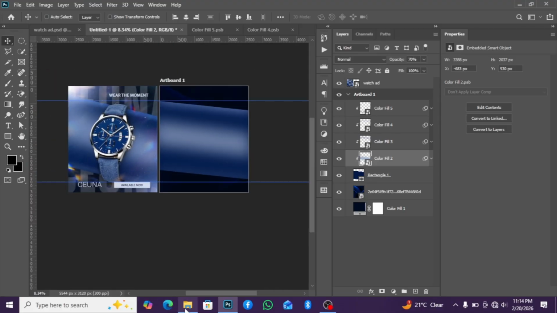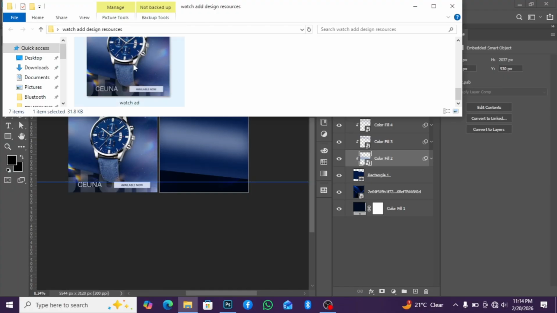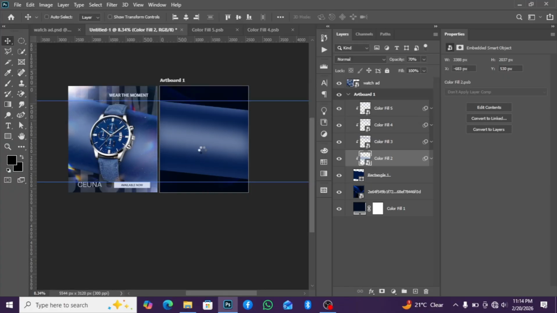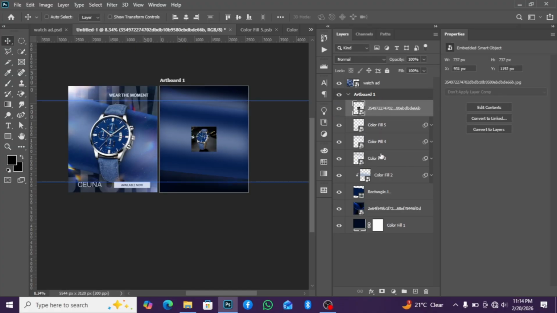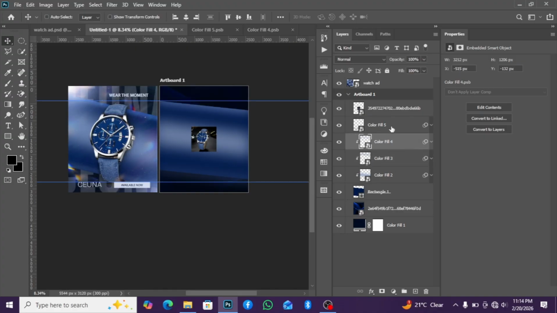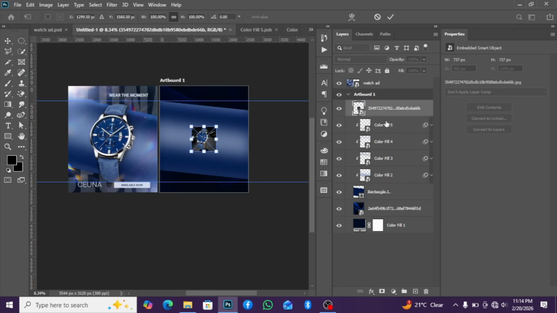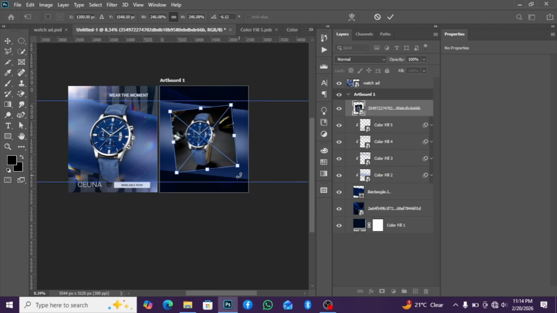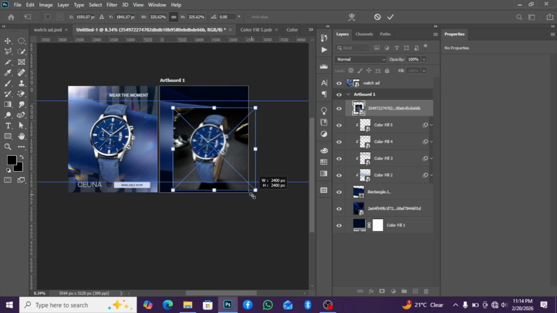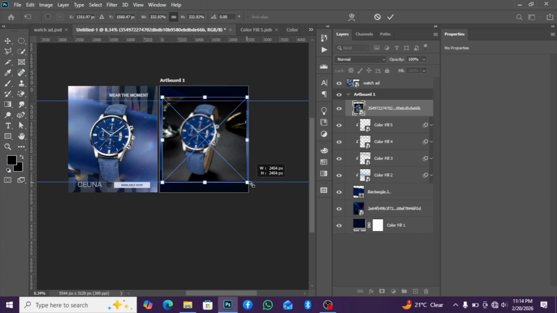Now bring in my watch. This is the watch. I was going to take this up. Please, when doing this, make sure you clip all of this. Hold your Alt if you want to clip. I'll just scale it, Ctrl T, scale, increase this, Ctrl Z, increase the size.